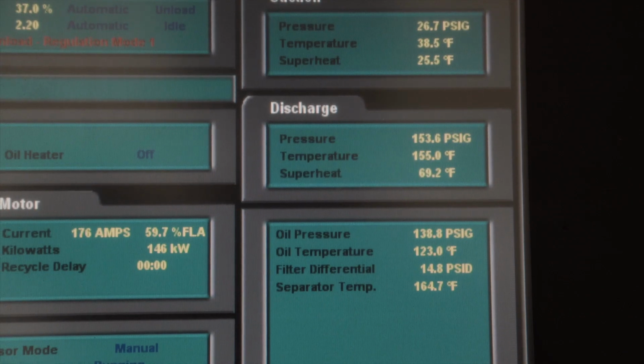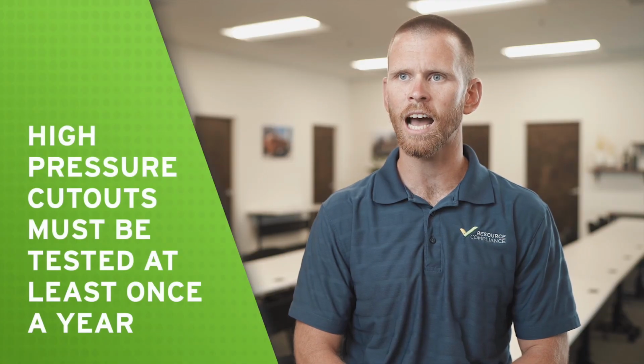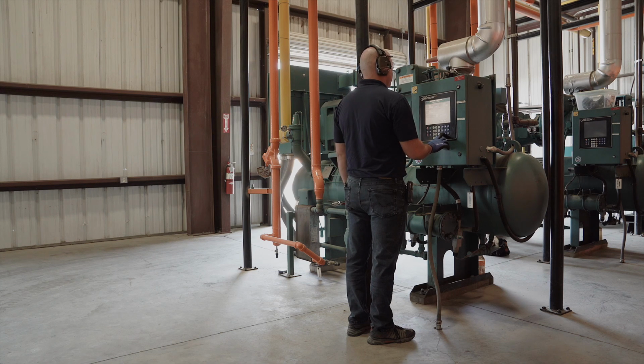Typically, high-pressure cutouts on reciprocating compressors utilize electromechanical switches, while screw compressors often employ pressure transducers. As with any safety device, it is important that high-pressure cutouts be periodically tested for proper operation. IIAR Standard 6 requires that high-pressure cutouts be tested at least annually. It should be emphasized that only qualified persons are allowed to test a high-pressure cutout. IIAR Standard 6 describes multiple approved test methods, one of which allows the cutout set point to be reduced to within the compressor's normal discharge pressure range.